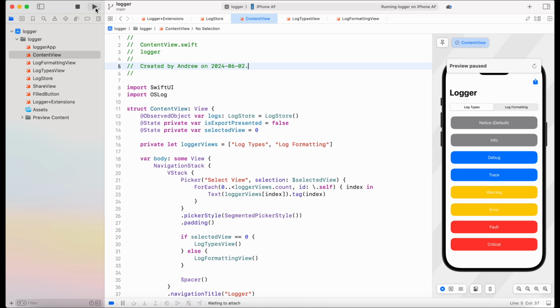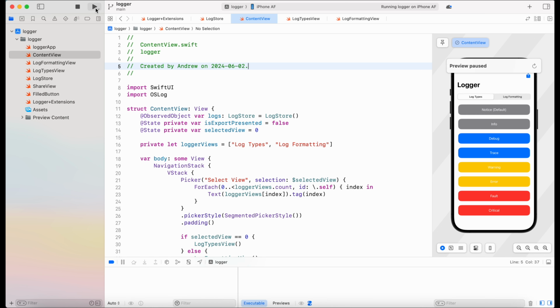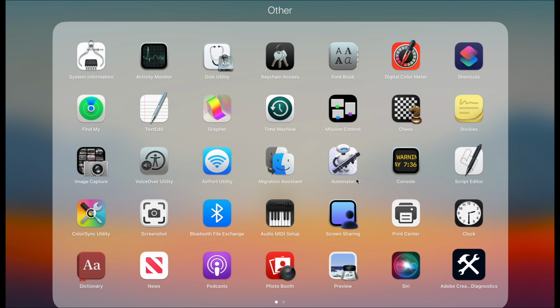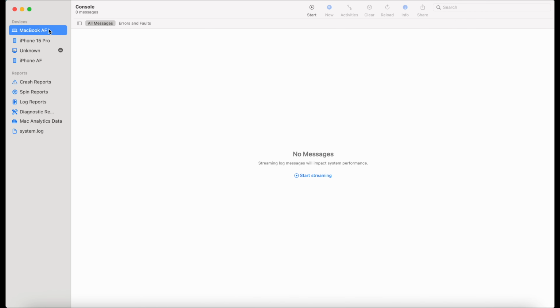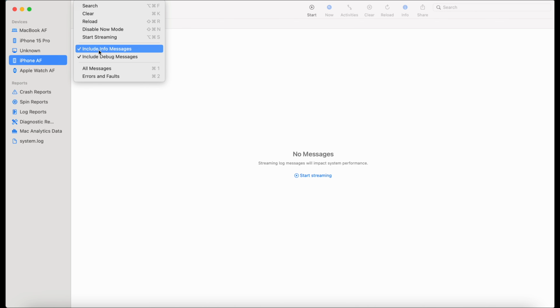And the last thing I wanted to show you is how to view logs in the Console app, not inside Xcode, but the Console app on your Mac. Okay, so now the app is running. Let's open Launchpad and select the Console app. On the left side, let's select the iPhone, which is the identifier for my iPhone. On the menu strip of Console, let's select Action and make sure Include Info Messages and Include Debug Messages are selected, because otherwise Console won't show any debug or info messages.